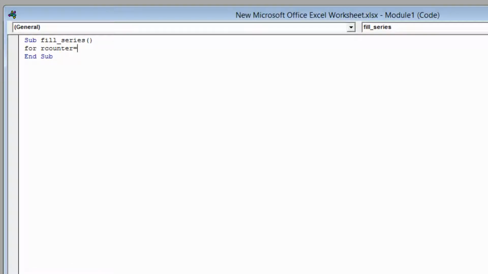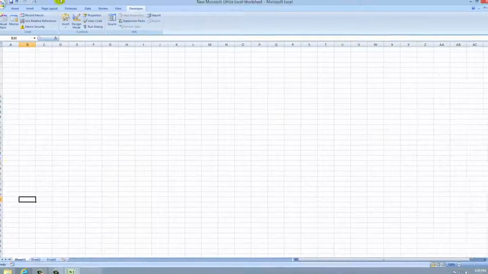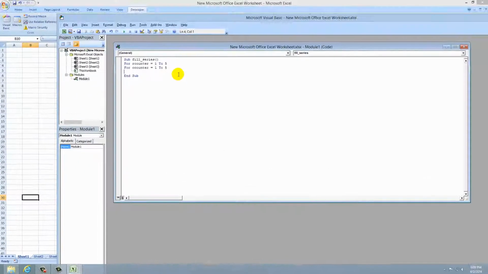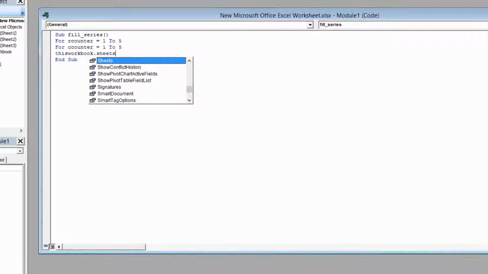okay. And that will be like, say, if we are doing a 5 by 5 table, then I can say 1 to 5. All right. And then I have another for loop. C counter, it's the column counter. I will also have it 1 to 5. Right. And this information I want to put in worksheet 1, sheet 1. Okay. So I want to type in this workbook dot sheets.